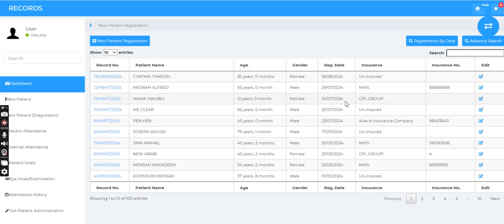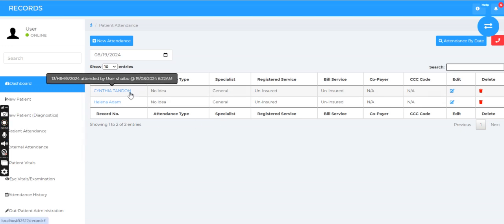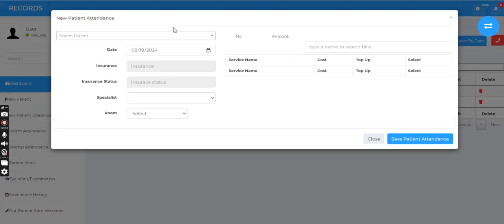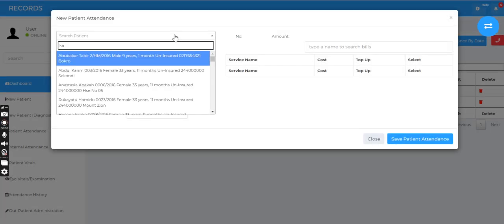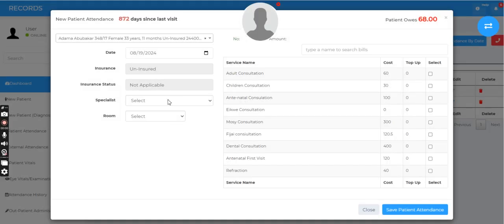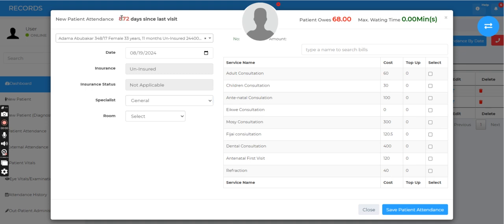So this is how you register, and then you request a consultation for somebody. Now that is a first time registration, but subsequently you do it here, patient attendance. Because with the Cynthia, when I did everything, it came automatically, right? So I can click on new attendance to check in another person. So maybe I can check in this guy. So here it tells you the last time a person came to the facility, 872 days. That's more than 2 years ago. Then the room the person wants to go to, and then the amount.